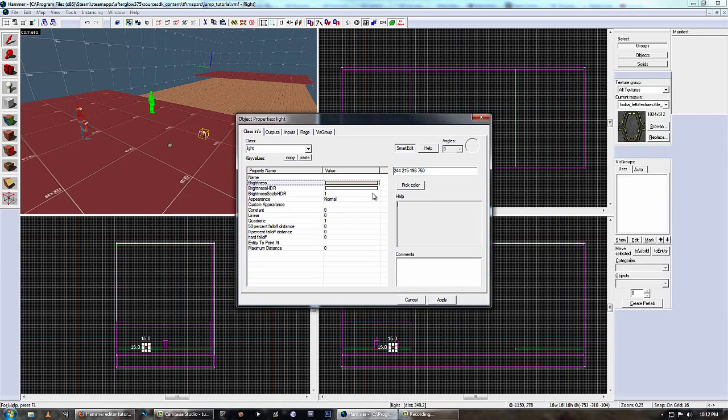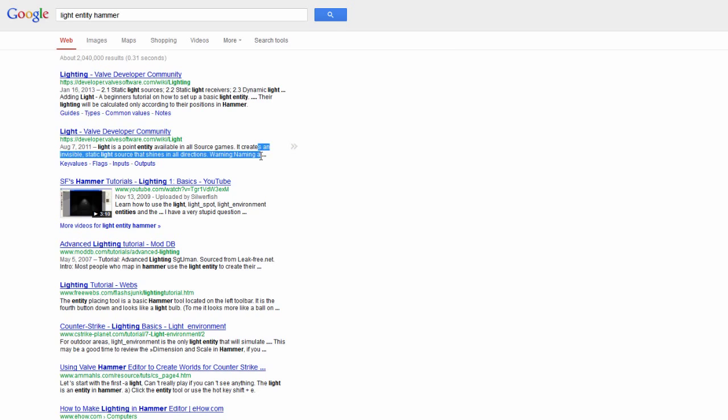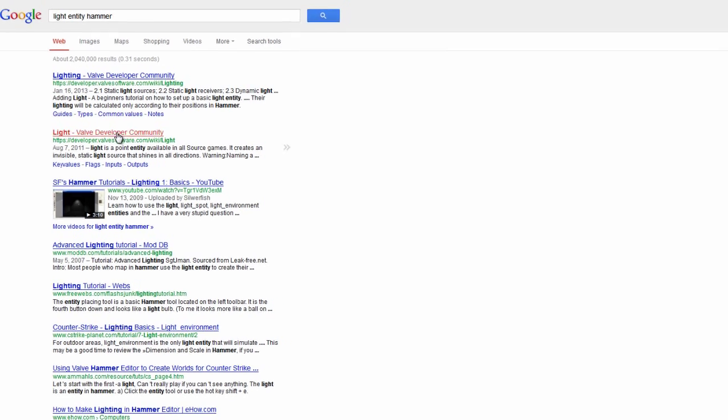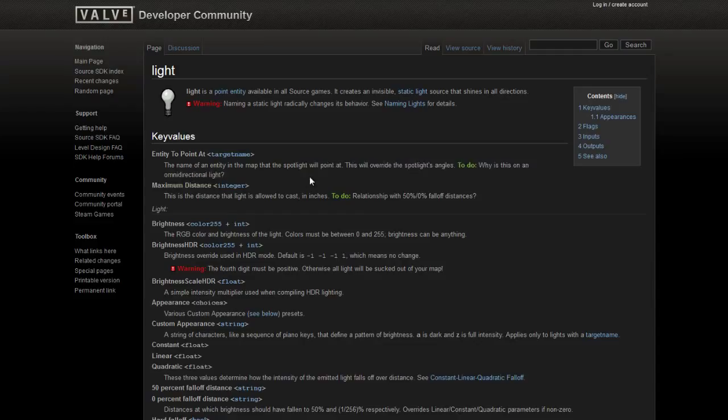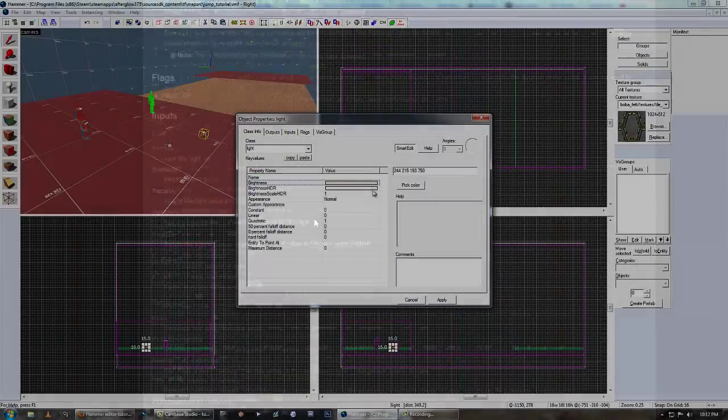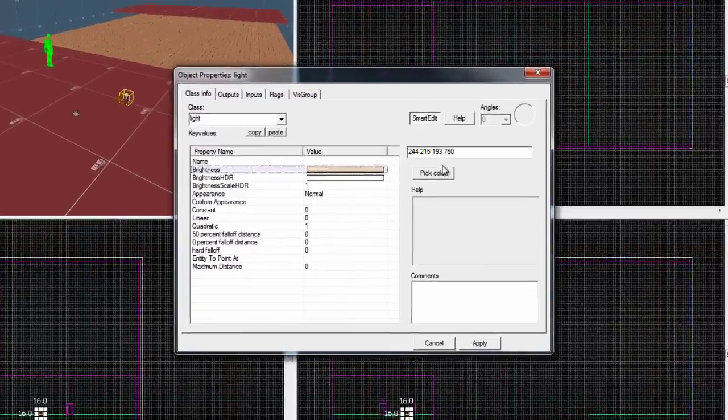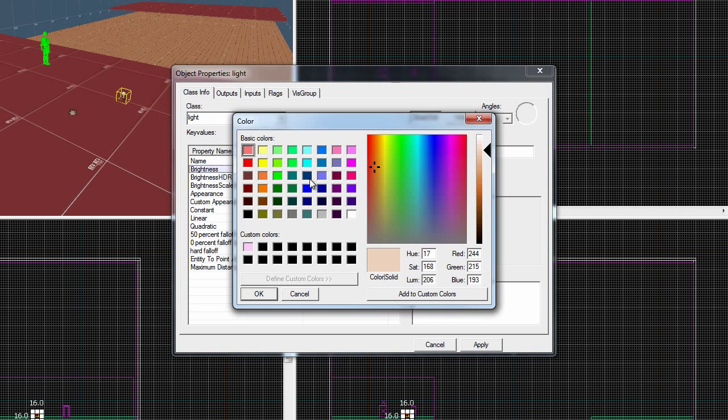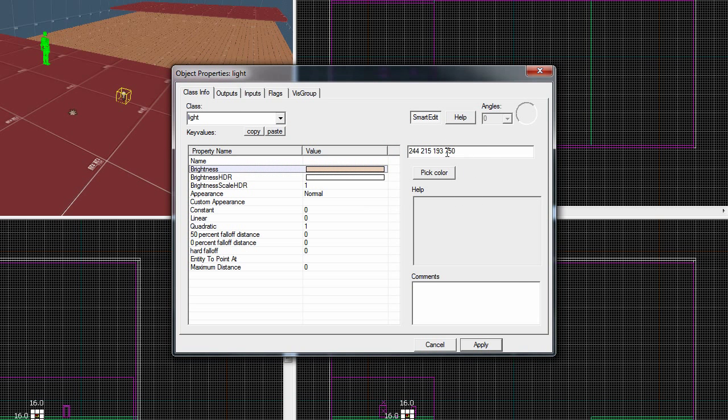So there are a bunch of settings here. If you Google light entity, you can learn more about every setting there is, not just to the light entity, but to any entity inside Hammer. But for my purposes, I just want to change the brightness, so I'm going to change the color, and actually this orange is good enough, I'd say. These four numbers here from left to right are your red, green, blue, and your brightness values. And from experience, this number is too high, I can tell. And I'm just going to change it to 100 because I think that will be a good number.